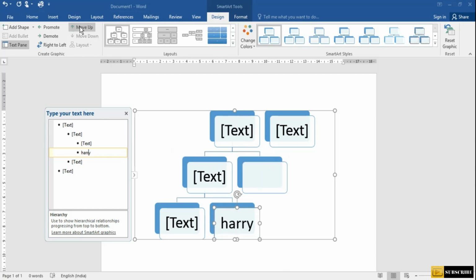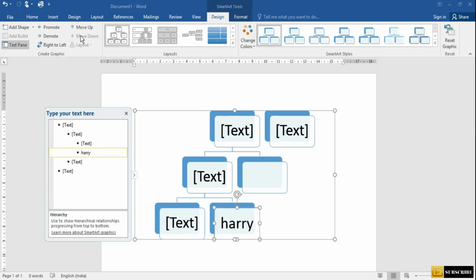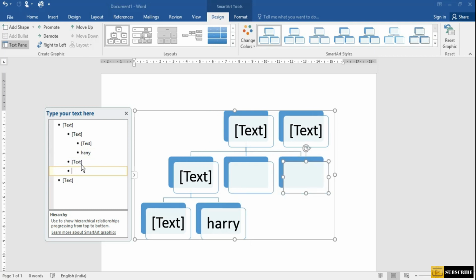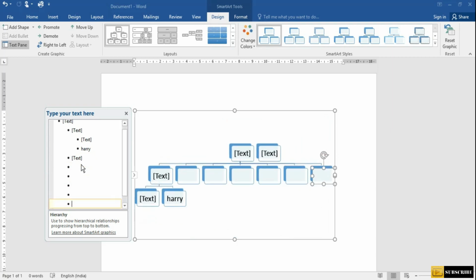Now as I click on move up, it changes the position of the selected shape, or I press move down, which moves the current selection backward in the sequence. And if you want to add a shape, you can also add a shape by simply clicking on the desired bullet and simply pressing enter. Like this. And to delete, keep pressing backspace.